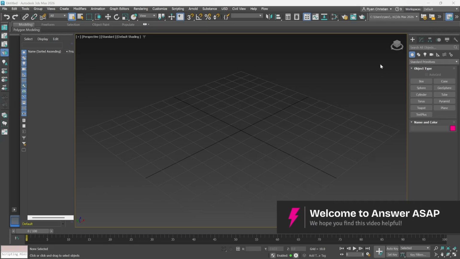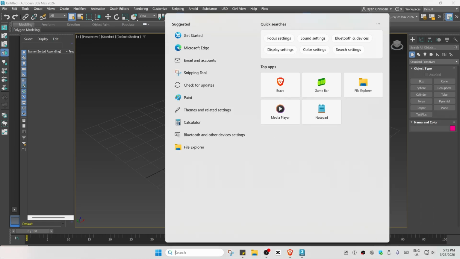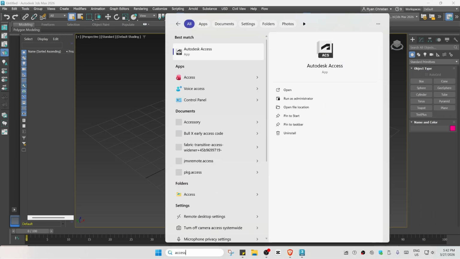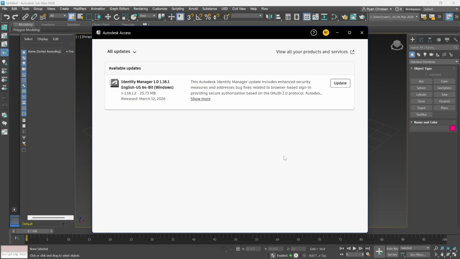All right, so first up, go ahead and find on your search bar, Access. Okay, we have here Autodesk Access. It was once called Autodesk Desktop. Okay, you can go ahead and click on it, and all of the available updates will be listed in here.